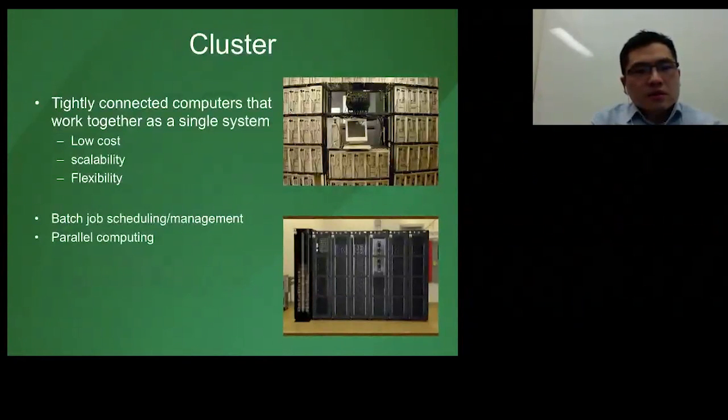Clusters are basically just tightly connected computers. We can use normal computers or blades to work together as a single system. It's low cost, with better scalability and flexibility. Some key technologies in cluster are batch job scheduling and management, and parallel computing.